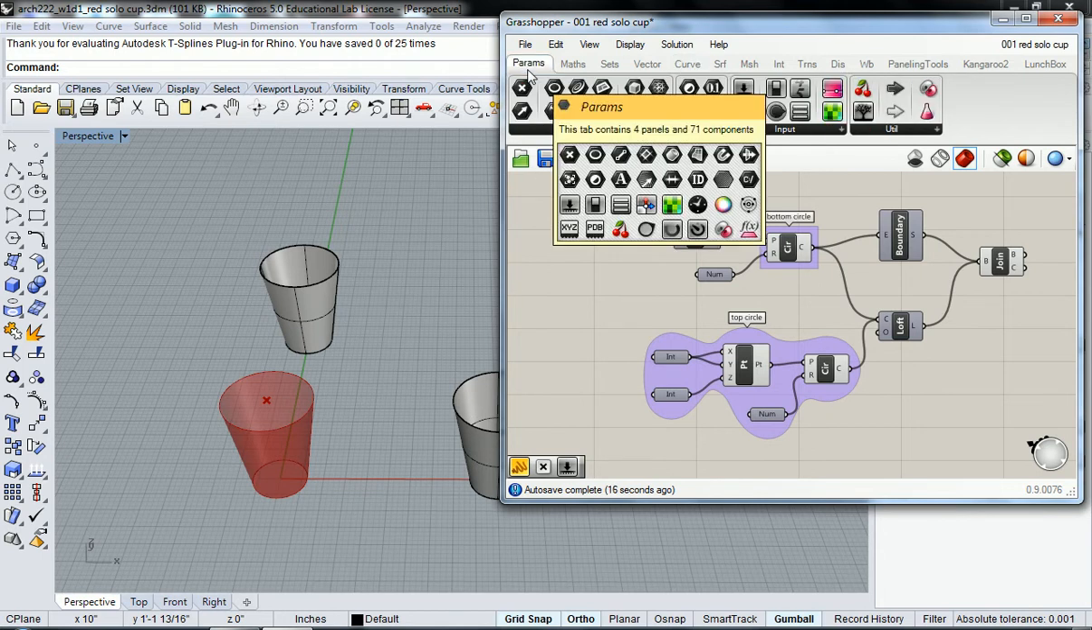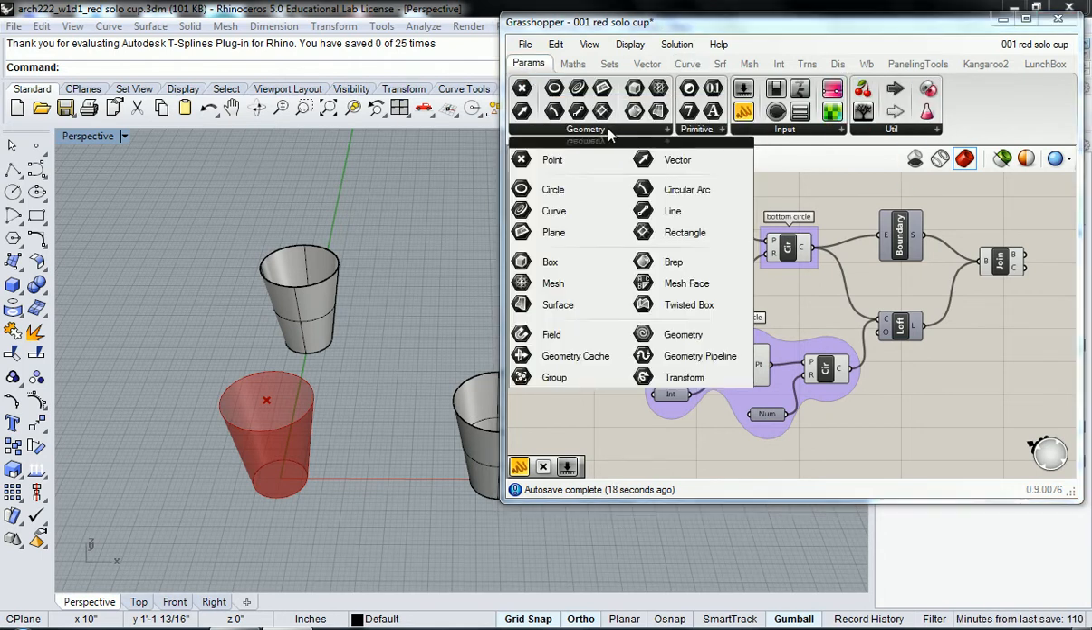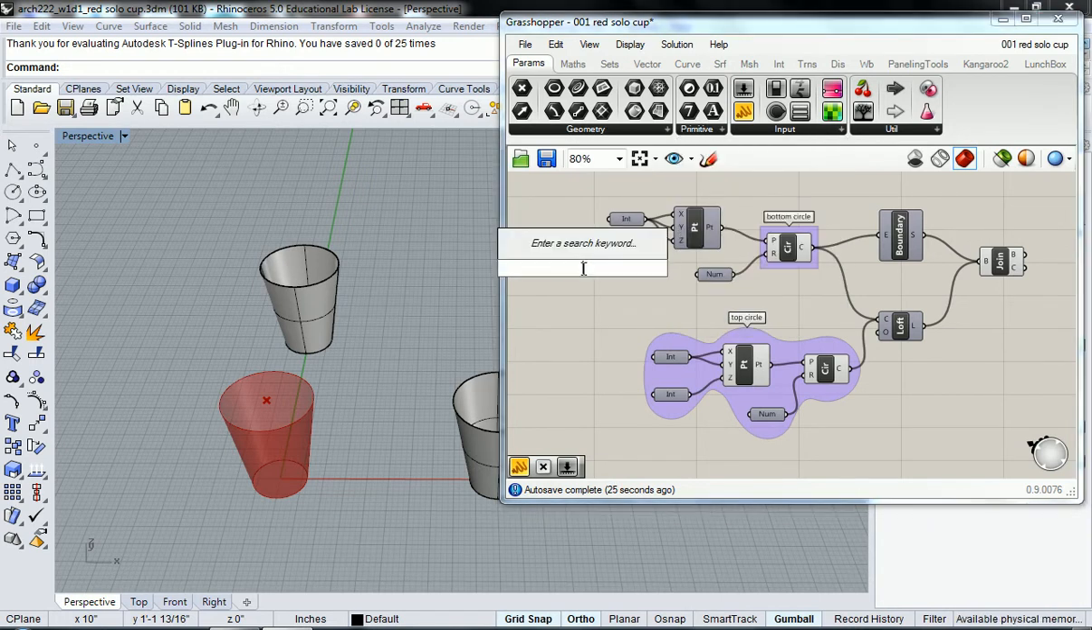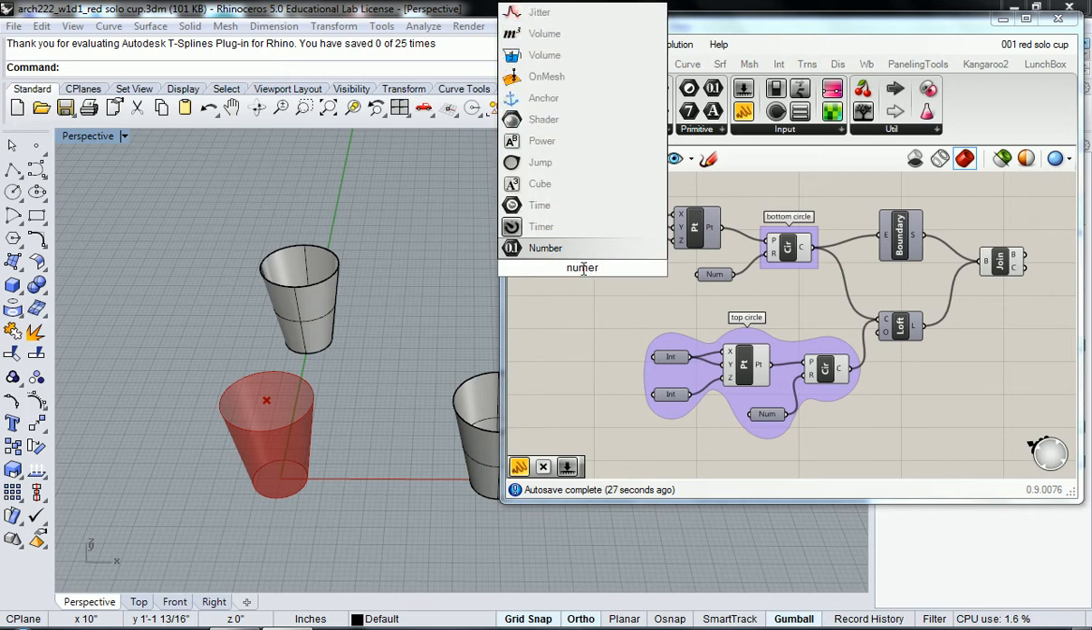Another way you can find it is... I thought it was right here. I do need the help button. Let's use the help button. I didn't show everybody that.